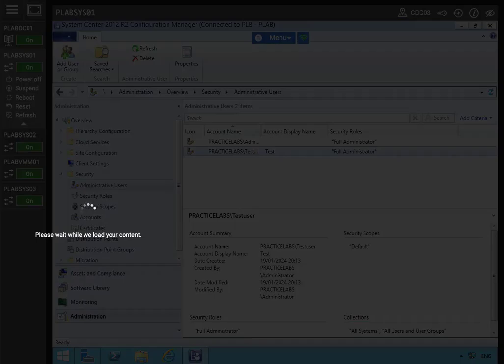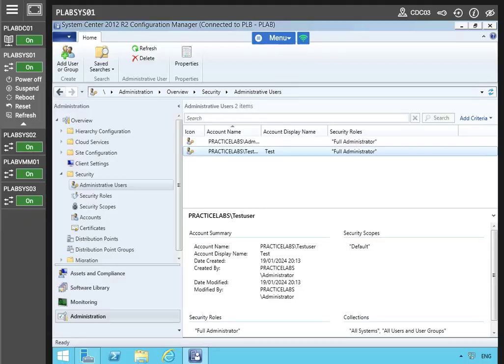But that brings us to the end of this video as far as managing role-based security. Just for a brief recap, we created a custom security role that configured a security scope. We created a user with admin rights. Then we modified the administrative scope of an admin user. So that has been this video.